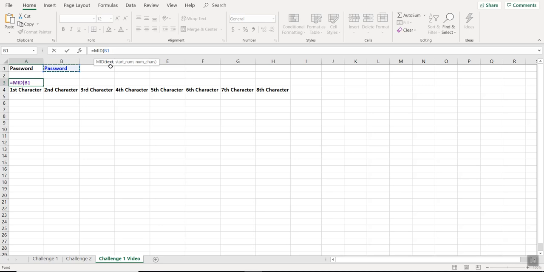Going back to the formula, it says choose your text and then put a comma. Once I put a comma, it goes on to my second parameter, and it says start_num. What it means by this is, where do you want to start in this text? Well, I want it to start on the very first character, so I'm going to put a 1. Then the next thing it tells me to do is a comma. Once I hit comma, it goes to my third parameter, and it says, okay, how many characters do you want returned? And I only want 1 character.